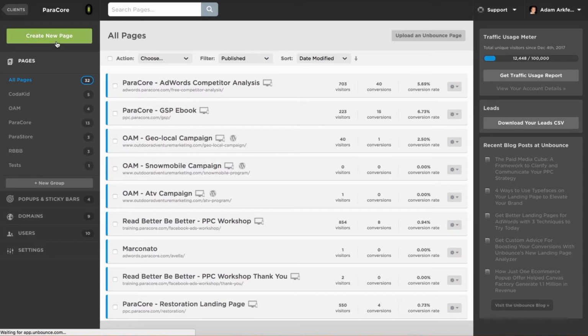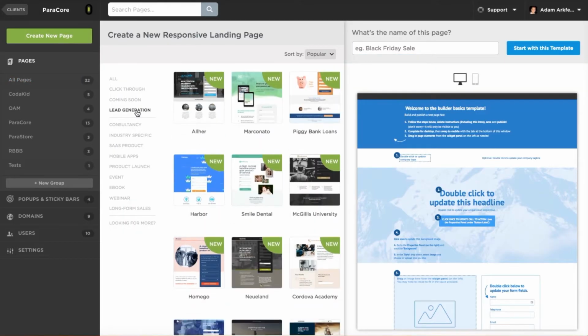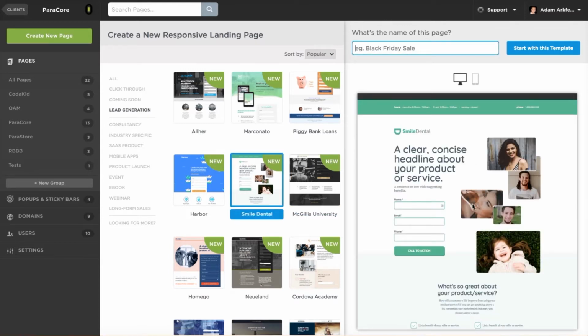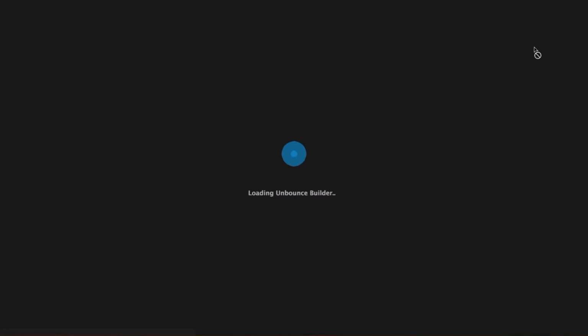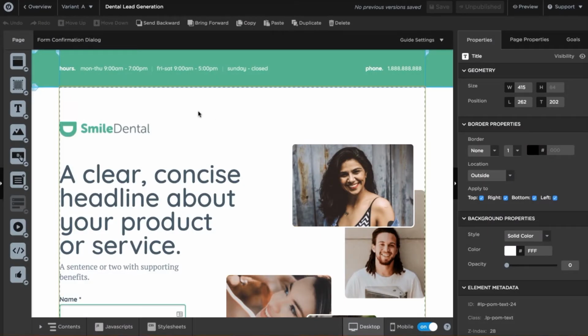All right, so I'm going to create a new page, and I'm going to choose a lead generation page, and I'm just going to do Smile Dental. So here's the example, and I'm going to say dental lead generation. Start with this template. Now when the editor loads, you're going to see this page, which is your editor interface.